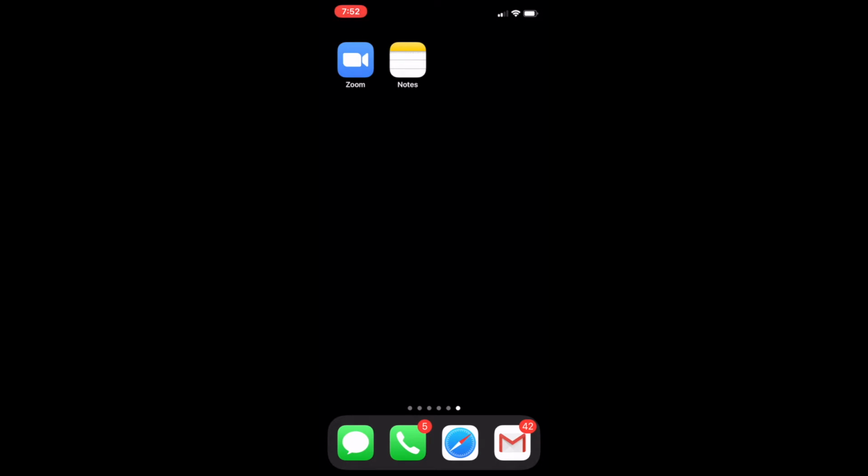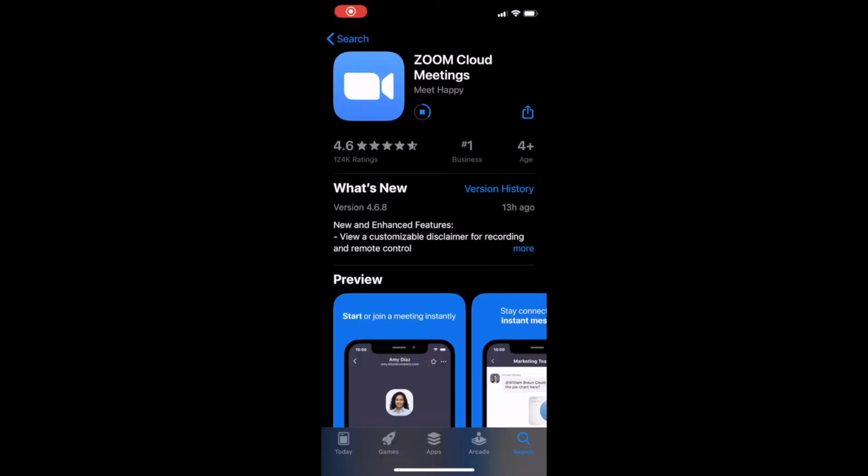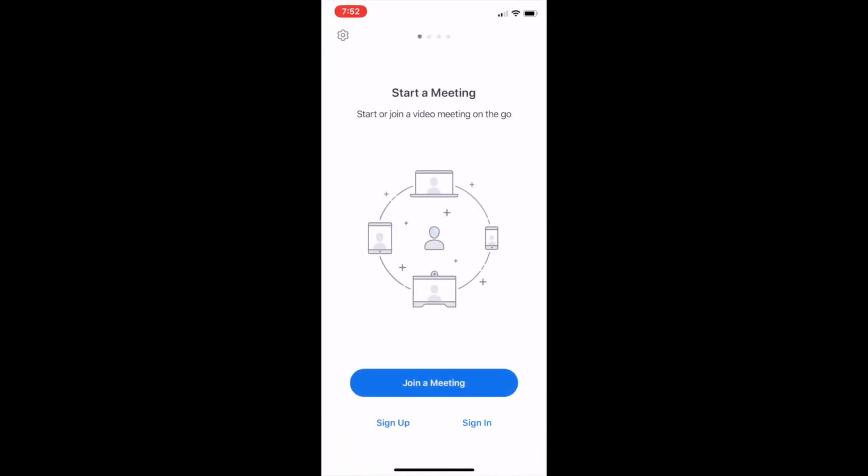So let's get started. First, make sure that you have downloaded the Zoom Cloud Meeting app from your App Store or Google Play Store. Once you have the app downloaded, open the app and it will take you to the main page. Here you can either join a meeting, sign up, or sign in.